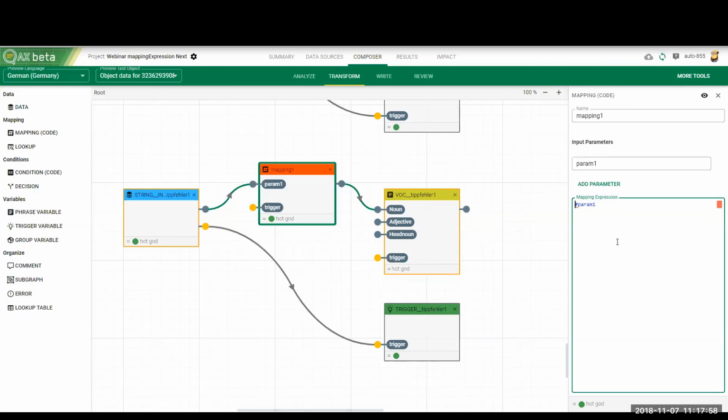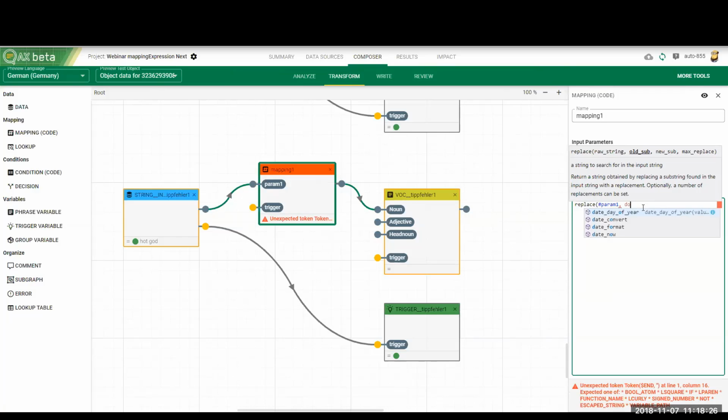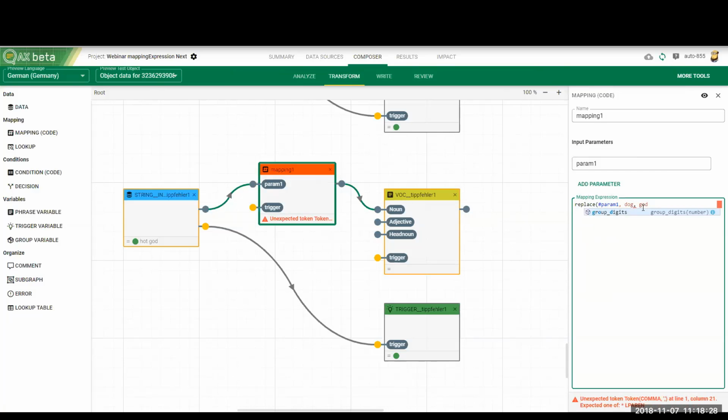Let's do that. It's called simply replace. And you see, when you write the parentheses, you get a help what you can do with this function. So raw string is the input. Old sub is the thing I want to replace, there I will be putting god. And new sub will be the place to put dog, sorry. So god, dog. And we should finish.